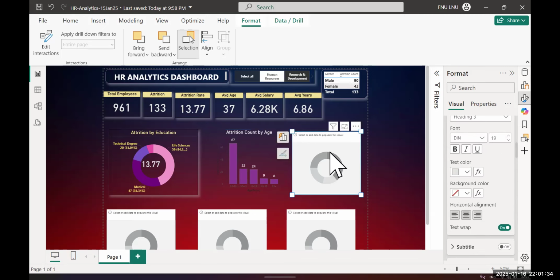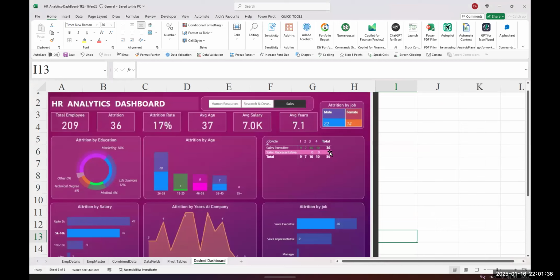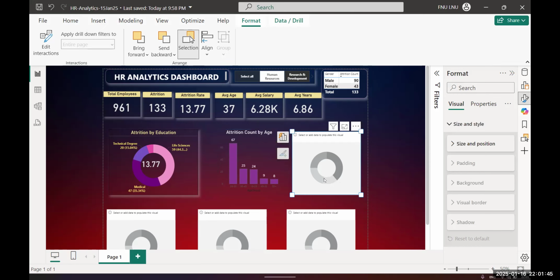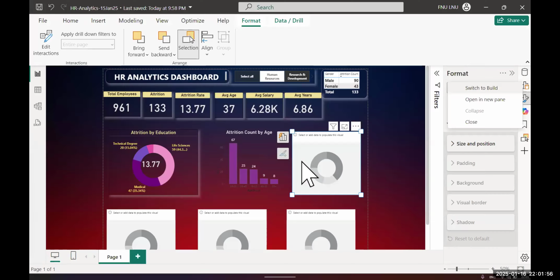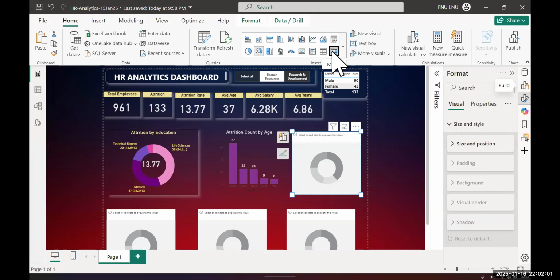Okay. Now let's go to the next one. Job role. Okay. And this is the 1, 2, 3, 4. Now this is tricky. Now in the job role, what is this visual? Can anyone tell me which is this visual? Sir, table. Matrix. Huh? Matrix. Matrix. Very good. Matrix.